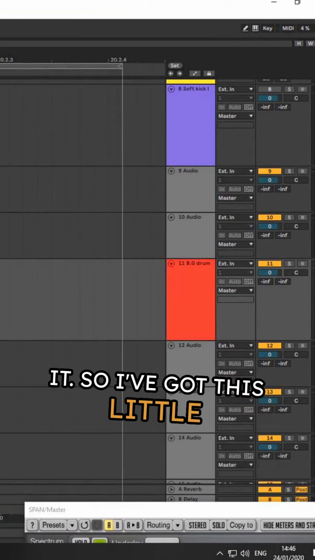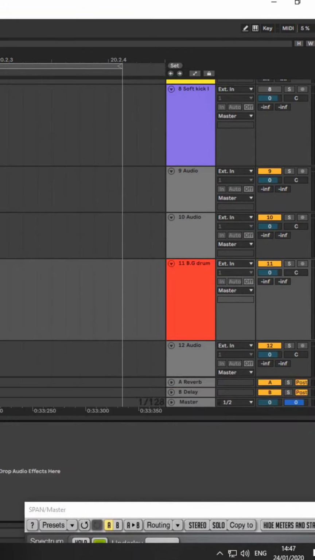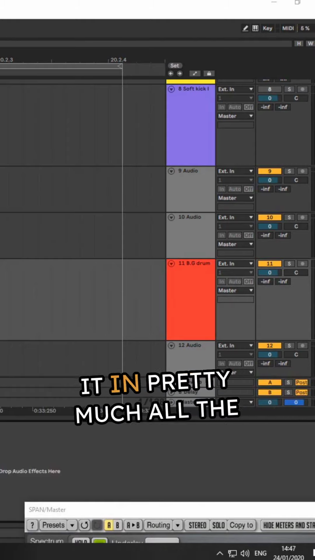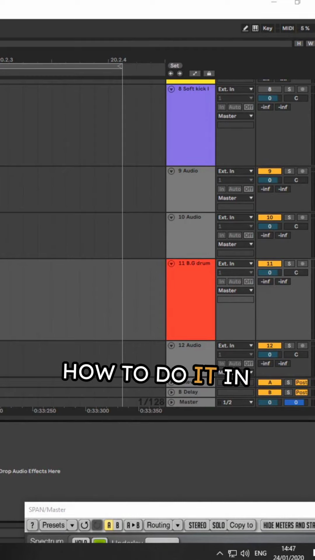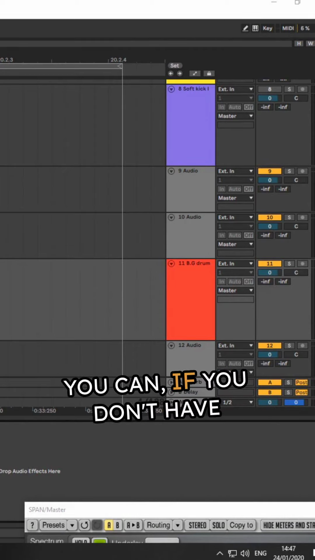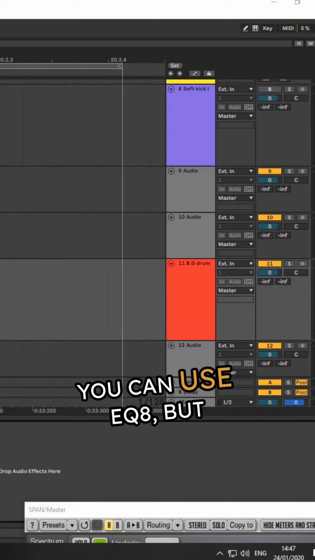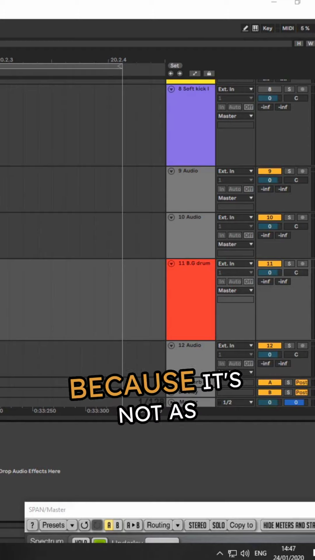So I've got this little rack that I use all the time. I'll quickly make it with you guys. We'll be using it in pretty much all of the course, so it's useful to have. I'll show you how to do it in ProQ2, and if you don't have ProQ for whatever reason, you can use EQ8, but I wouldn't recommend it because it's not as accurate.